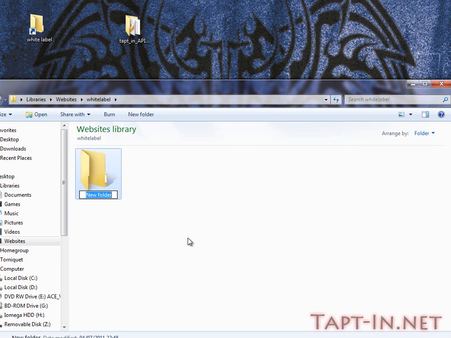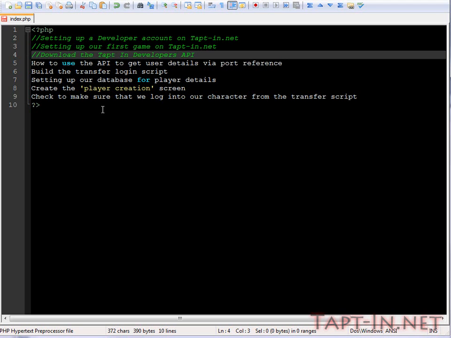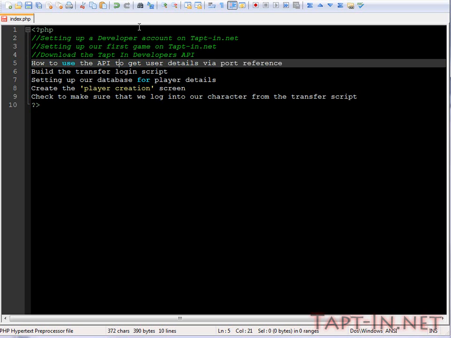So the first thing we need to do is just create a new folder. Just call it inc for includes, and go into here and just copy over the interface.api.php file. It means we can now include it or require it. So that's downloaded the developer's API. Now, how to use the API to get user details via the porting reference. Okay, it's pretty simple. It's all explained in the handbook.